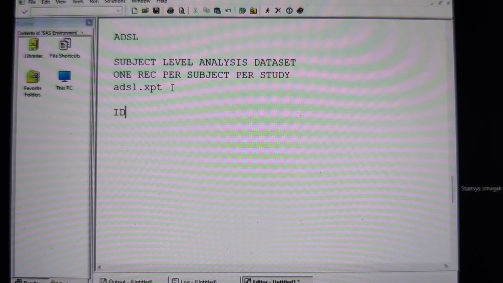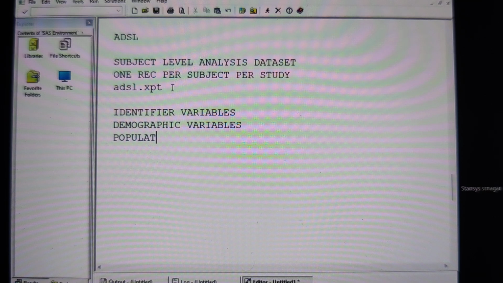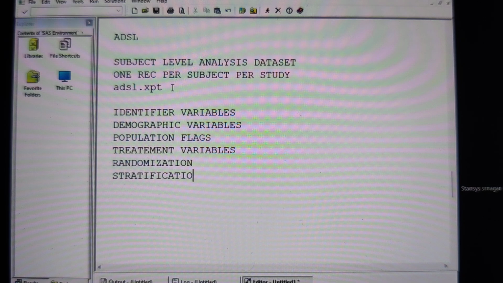The first one is called identifier variables. Second class we are going to have is demographic variables. And then we are going to have the most important, population flags. Then we are going to have treatment variables. Then variables belonging to randomization variables. Then stratification factor variables. And then important dates. And then subject status or experience variables. These are some of the classes.